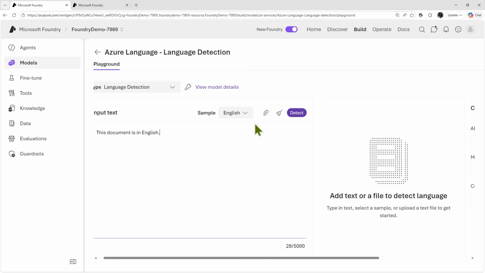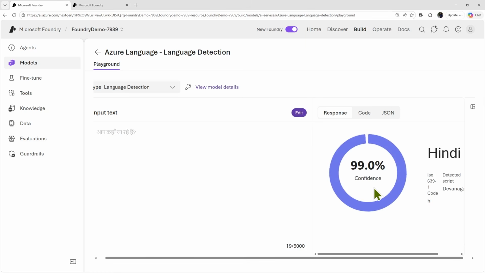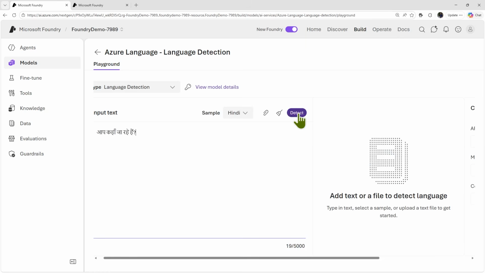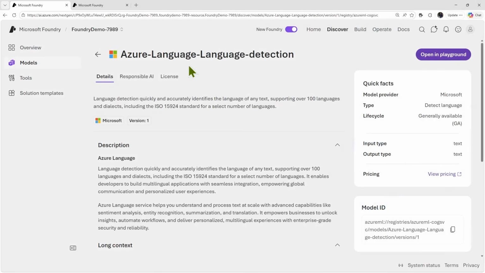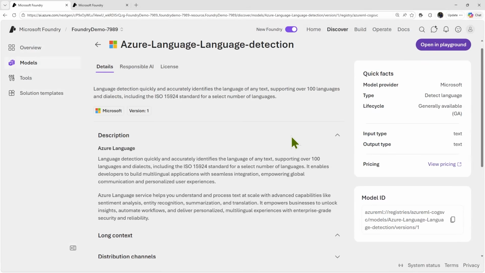So if I try out something else, like maybe some Hindi text, same here. It detected like 99% this is a Hindi text. If we try out maybe French, I can say it's French. I see it's 100% French. If we click on view in the model, you can see here the information about that.